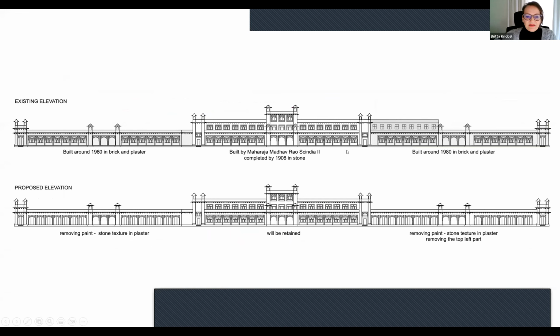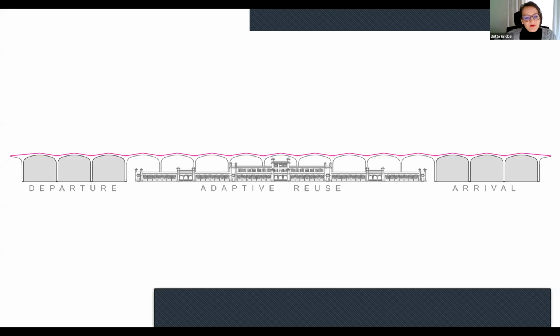So this is the existing building in the middle, 1908 in stone, and then they added later on these two wings on both sides, left and right, in 1980s in brick and plaster, and they painted it. So for us, in terms of adaptive reuse, we decided to maintain the existing structure, reuse it, renovate it, and then flank it with the new departure and arrival terminal, which is a requirement from the Indian Railway to separate the flows from departure and arrival. So we have a very clear distinction, very visible terminal, departure and arrival. So it's very clear for passenger to know where to go. So the same logic as any airport has to really separate the flows.